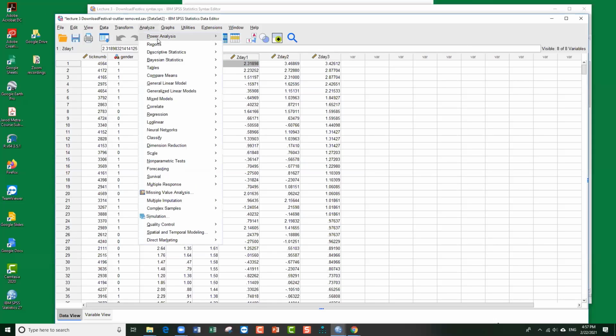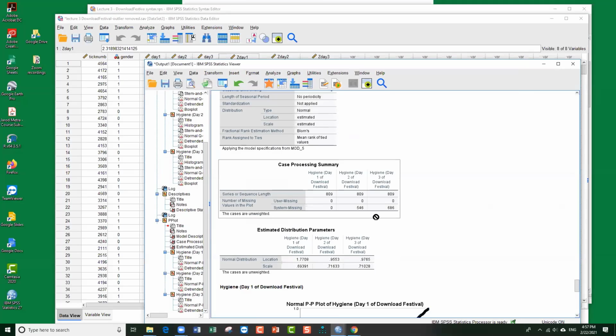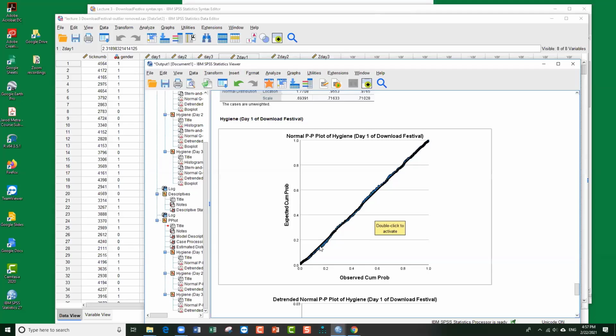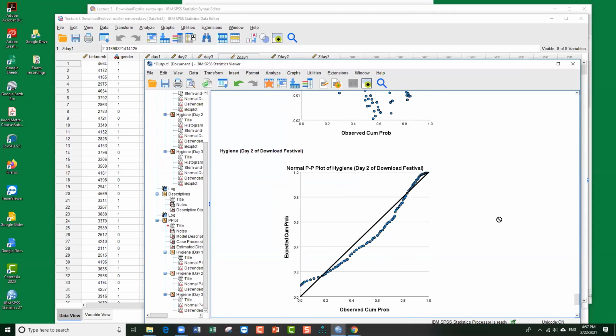Analyze. You will see this one is exactly the same as a textbook. Descriptive, do you see that here? PP plots? If you want PP plots, put the three of them, paste it and run it, then you will get PP plot. Here we go. Day 1. Look at, almost similar. So it's very normal. You don't have to worry about the detrended one, okay?